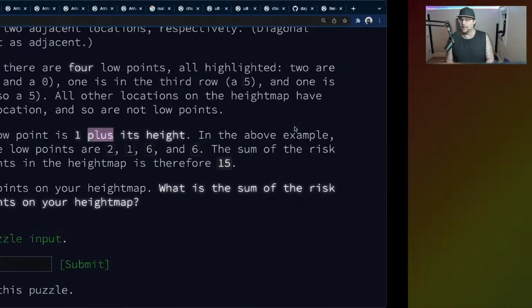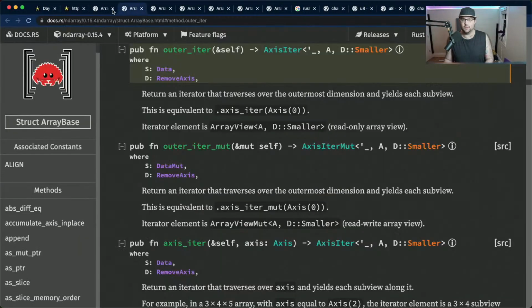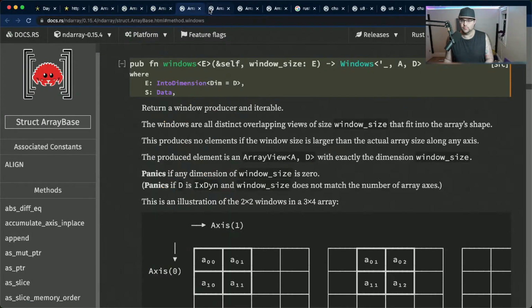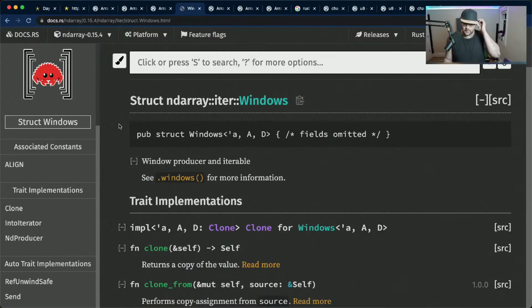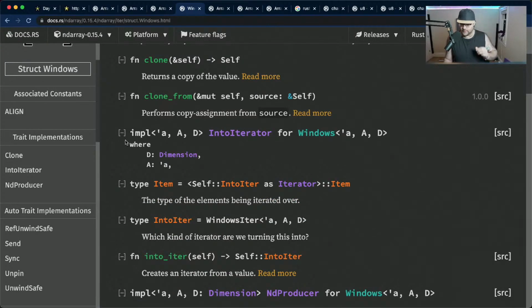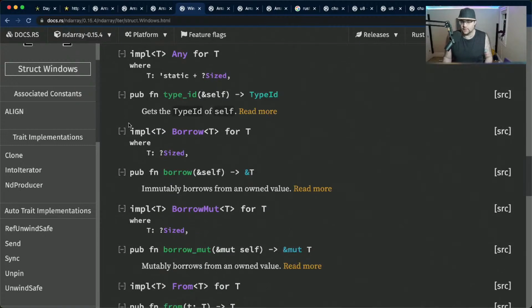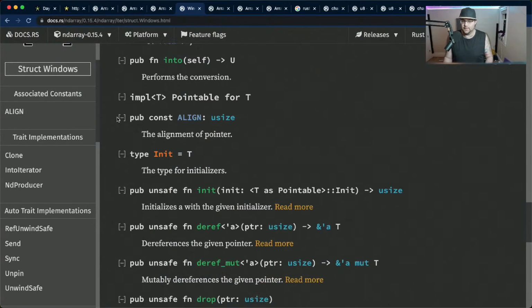Let's see what else we have in NDArray, because NDArray has its own whole set of functions that you can call. Windows gives us Windows. Let's see what's on Windows. It implements into iter, so we could get this from an iterator or into an iterator if we want to, which we probably will because it doesn't look like there's anything really interesting here.